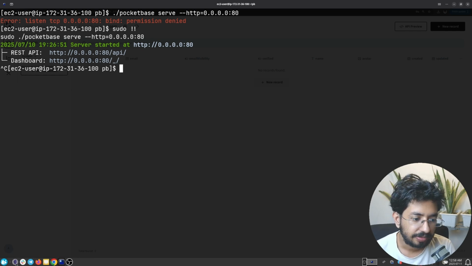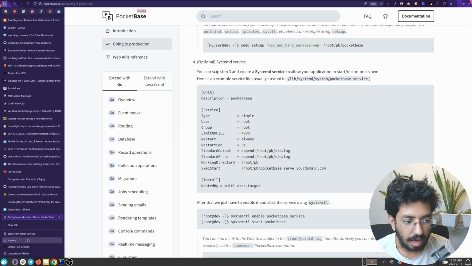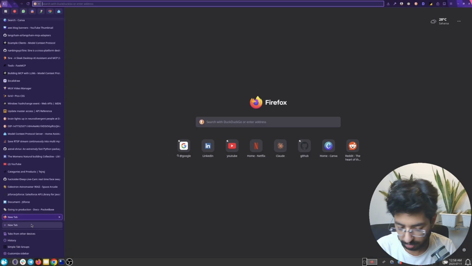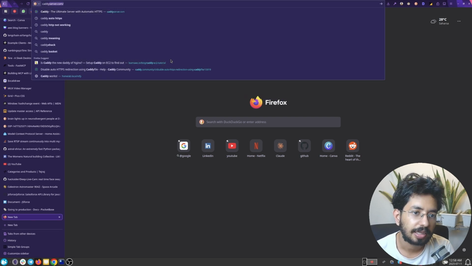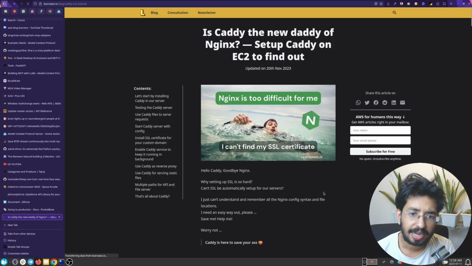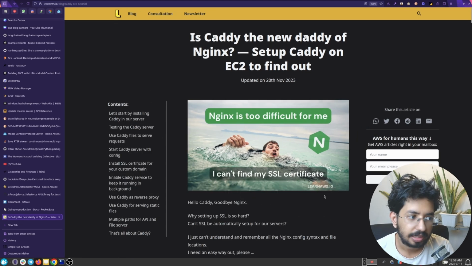Alright, so now we have seen how to get Pocketbase running on our server. Now let's set up the reverse proxy. How do we do that? For that, I'll go to my blog and search for Caddy EC2 tutorial. And this is not just for EC2, guys, keep that in mind.